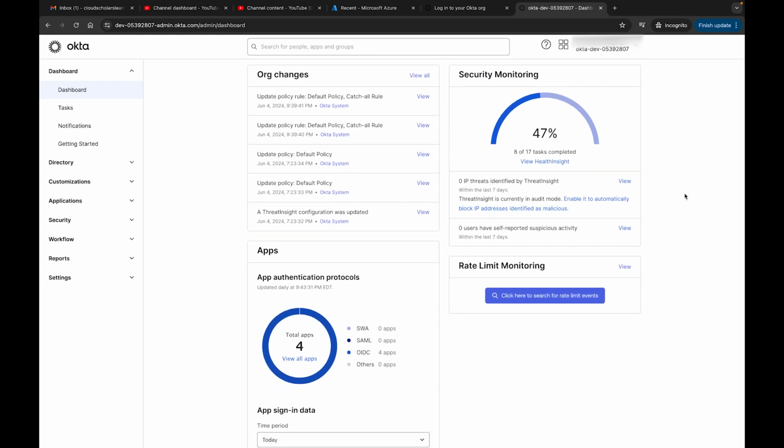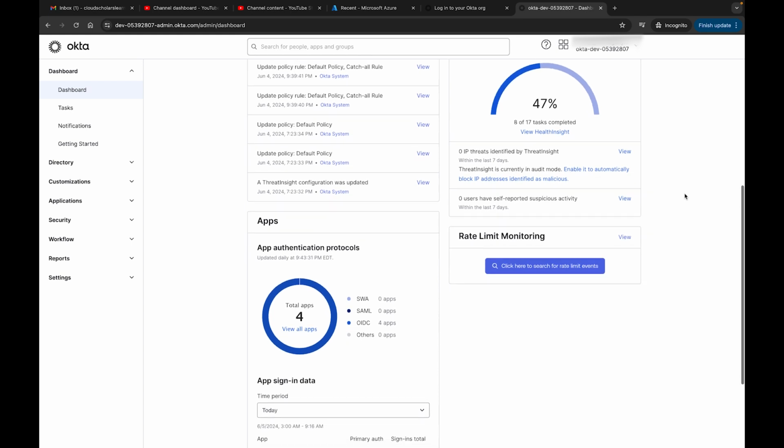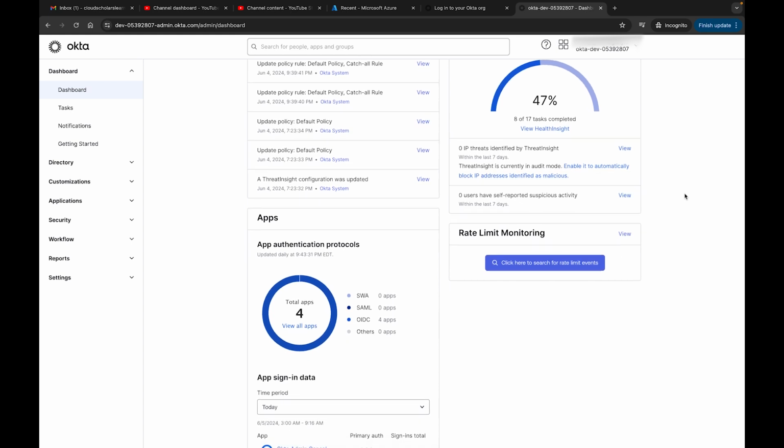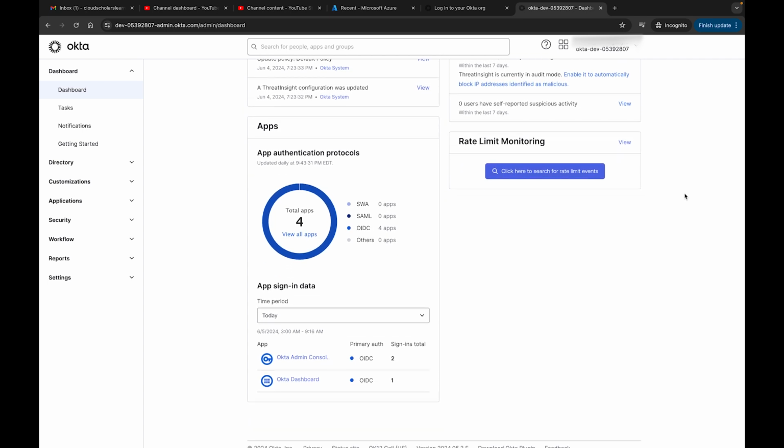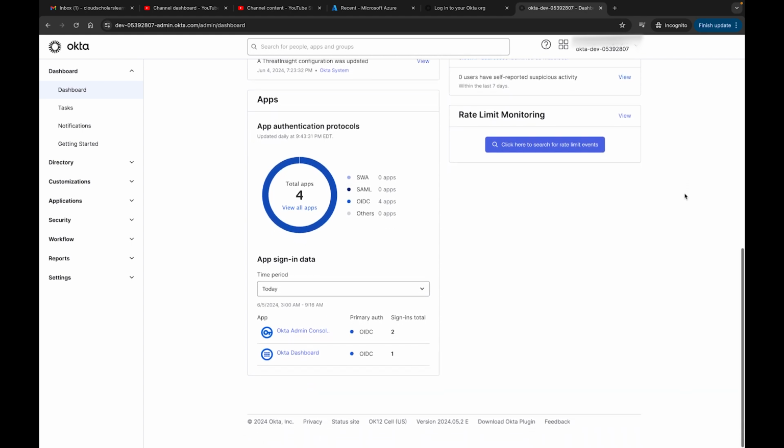Zero IP threats identified. Rate limit monitoring is the API rates that come through, and we'll talk a little bit more about that. You can see exactly where you're at, and you can also put a threshold there so that you can get notified if anyone is approaching that rate limit. Then you have app authentication protocols, with total apps 4. Those are the Okta apps, right? Down here you see the Okta admin console and the Okta dashboard, so that's what it's referring to.